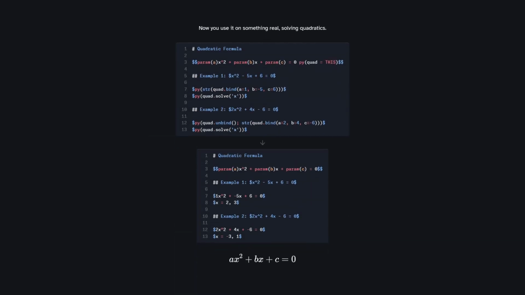Now you use it on something real, solving quadratics. You write the quadratic template with param A, B, and C. Then you store it as quad using quad equals this. Now you bind coefficients for example 1, and you solve for x and you get the roots. Next, you unbind and bind new coefficients for example 2, and you solve again to get the new roots.